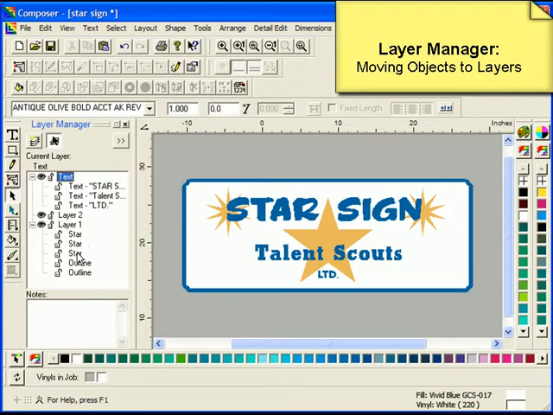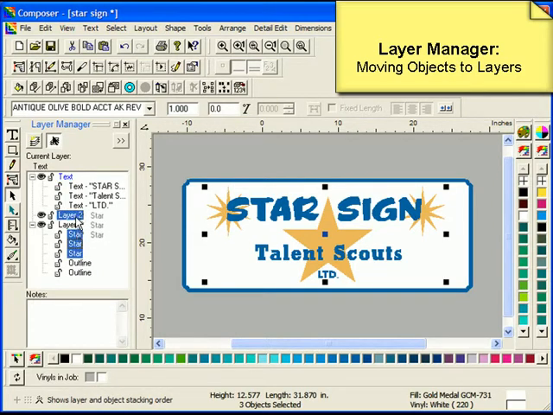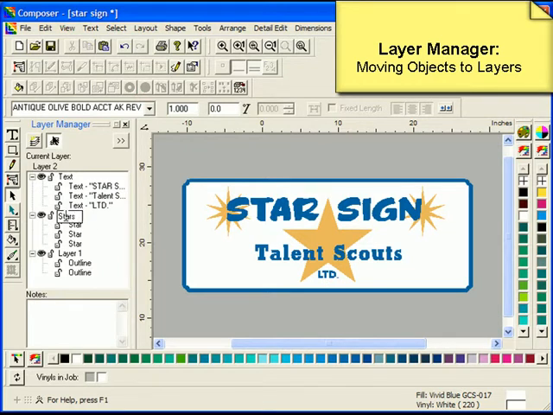Layers are ideal for segmenting jobs into more manageable parts, thereby making them easier to keep track of and manipulate. Kind of like grouping, but without holding the objects together. In this case, we have separated the text, the shapes, and the background and placed them each on their own separate layer.